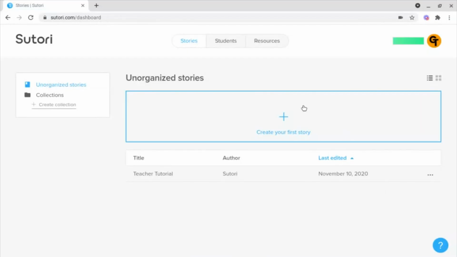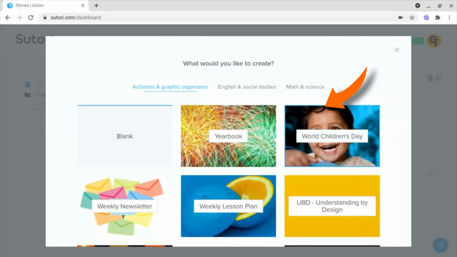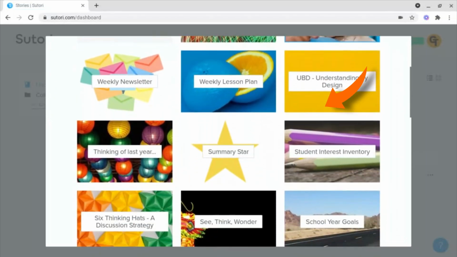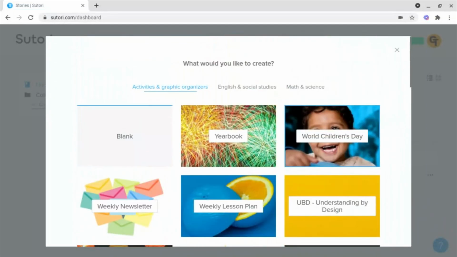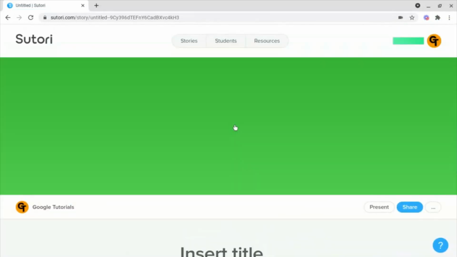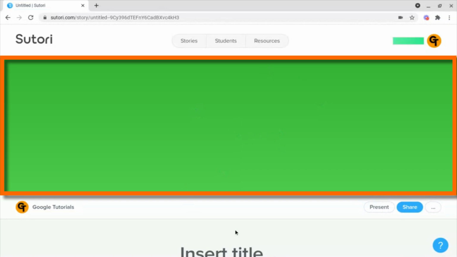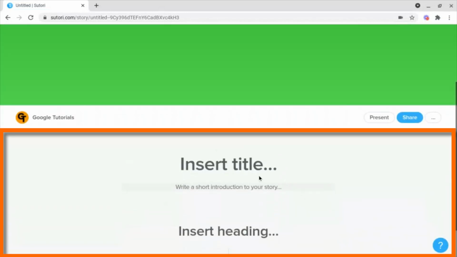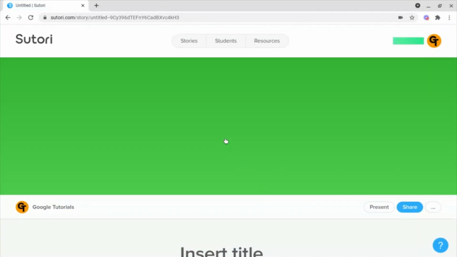So to start off with, I'm going to click Create New, and if you wanted to, you could pick from one of the plethora of templates available, but I'm going to go with a blank one. And Sutori is split up into three main sections. You've got your banner, your actions, and then your timeline. We're going to start off by changing our banner.